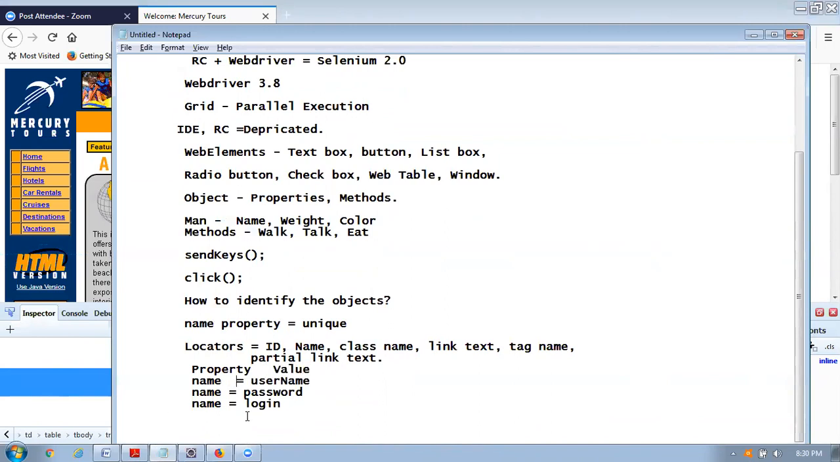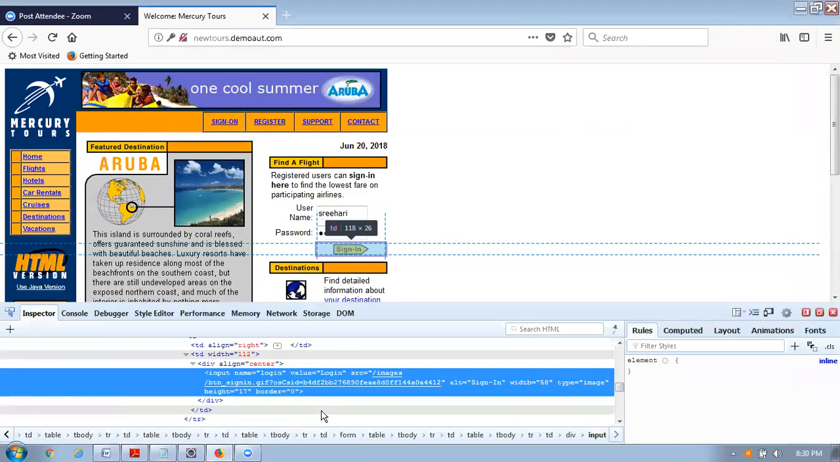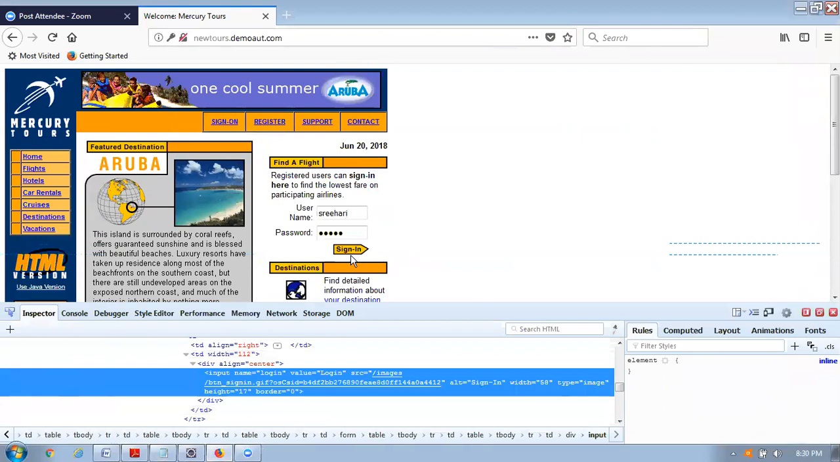Property is name, text box, value is username. Property is name, value is password. Property is name, value is login. Like that.